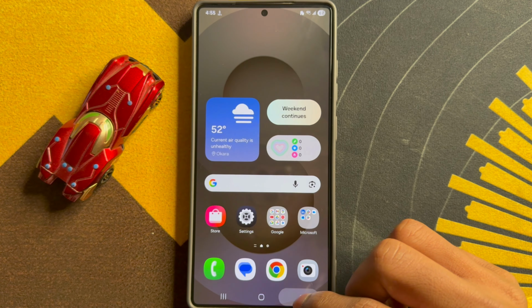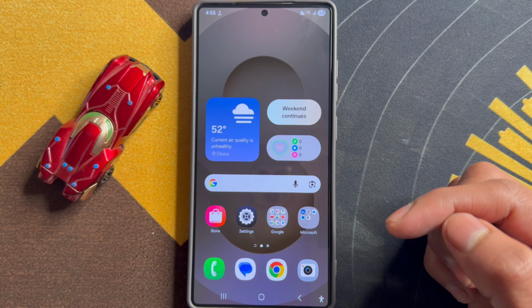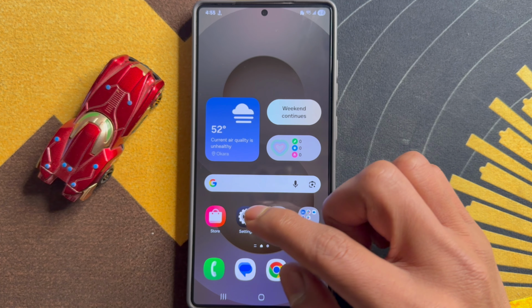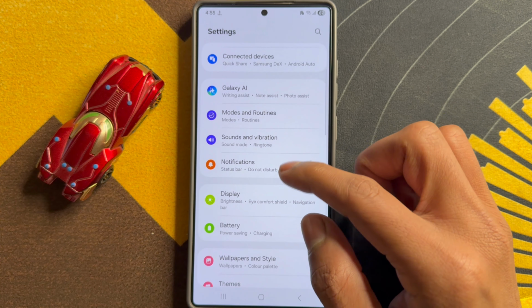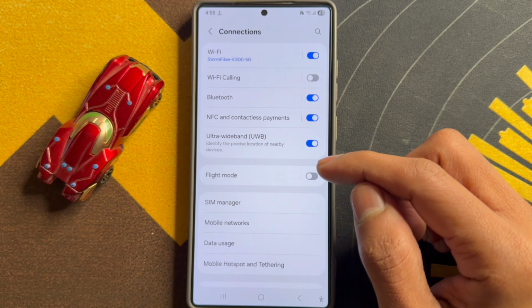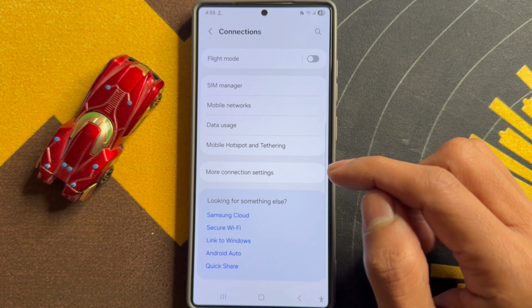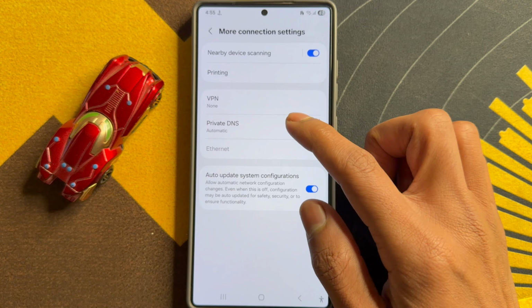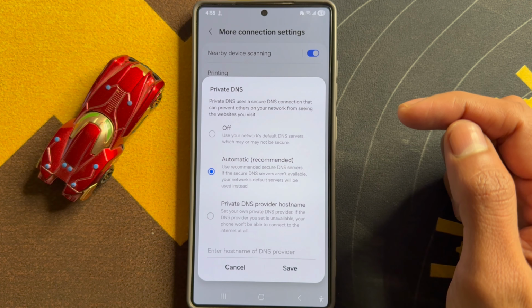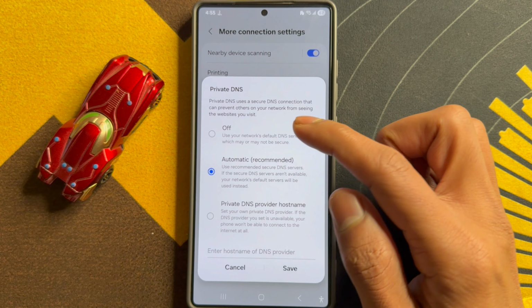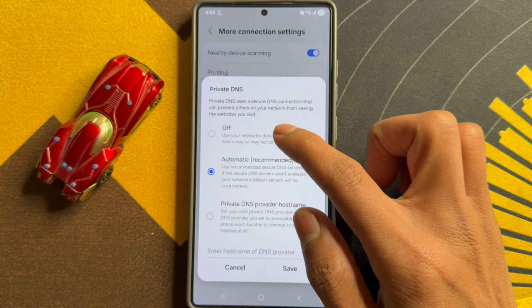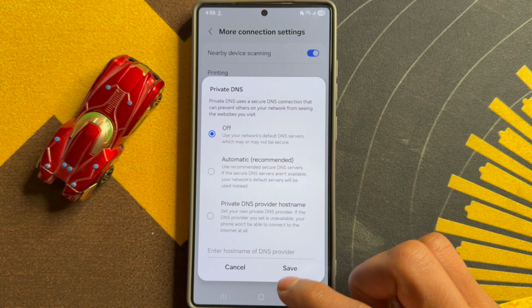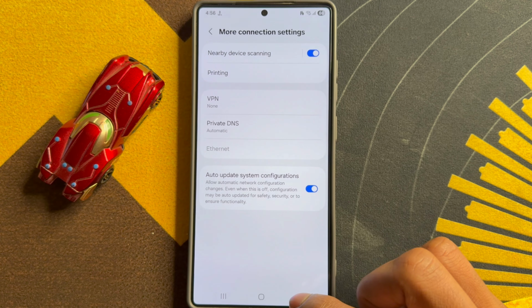After that, turn off DNS option. Now again open settings. Click on connections. Scroll down. Click on more connection settings. Click on private DNS. And if you want to turn off DNS, then click on off. Click on save. After click on save, DNS will be turned off.